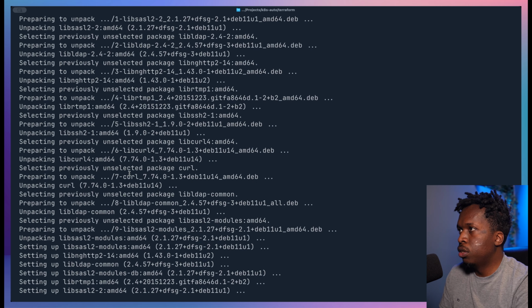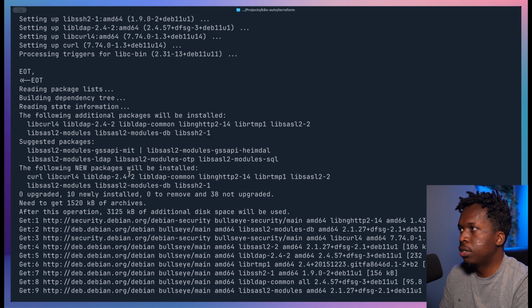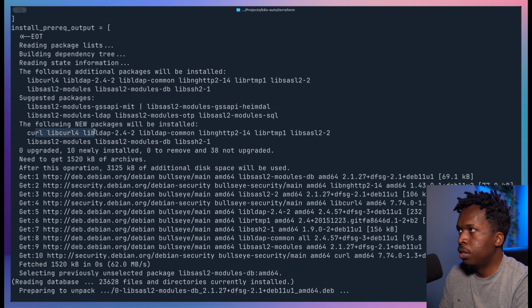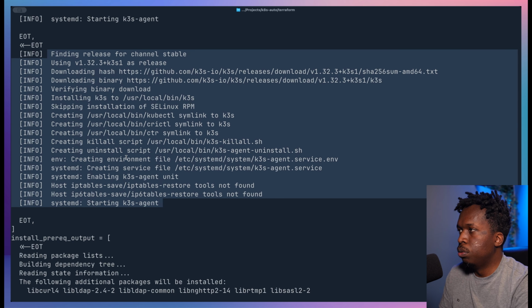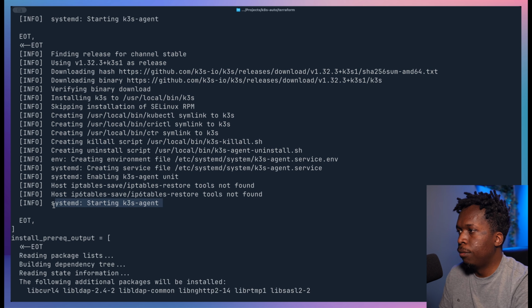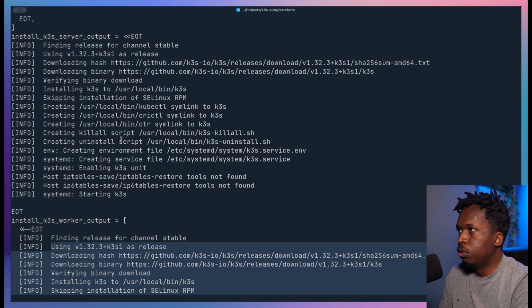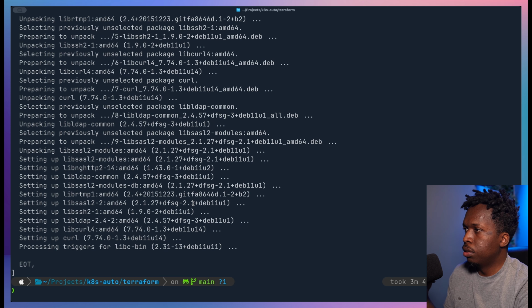So we have some output here. We can check some of the output just to make sure that everything ran without any errors. Yeah, so we see how the prerequisites were installed. We did an update, we installed curl on all of the servers, and then we have the K3S install output. This is a worker node that installed the K3S agent and successfully started the K3S agent daemon. And this is the second worker node as well. And on the control plane nodes, we were able to start K3S on all 3 of them. Yeah, so it looks like everything deployed successfully.